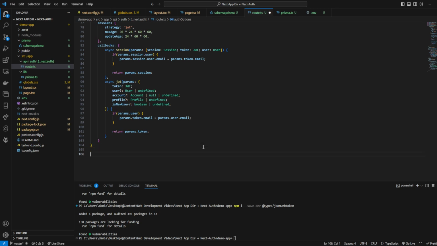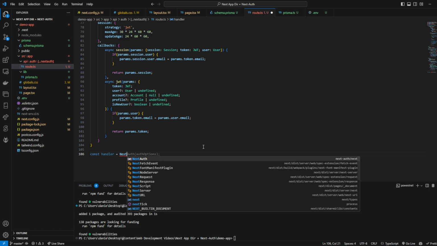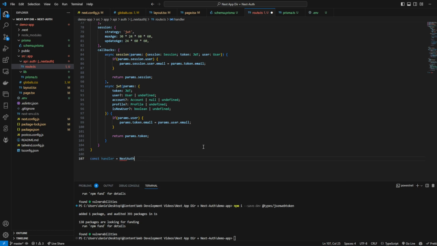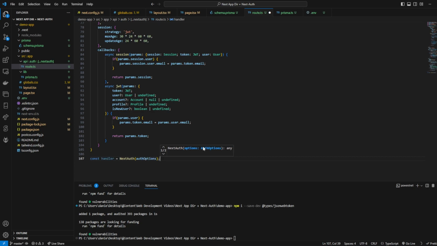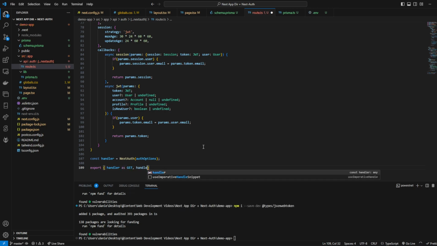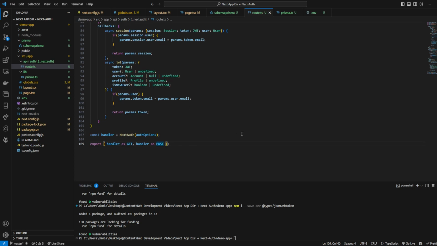The last thing we need to do is export an endpoint handler. Of course, this changed a little bit in the app router. So the way we'll do that is, we import Next-Auth from Next-Auth/Next, like so. We'll be giving that auth options, and then we need to export that handler as GET and also as POST. Okay, so then it can send both GET requests and POST requests to here. So now we've set up Next-Auth.